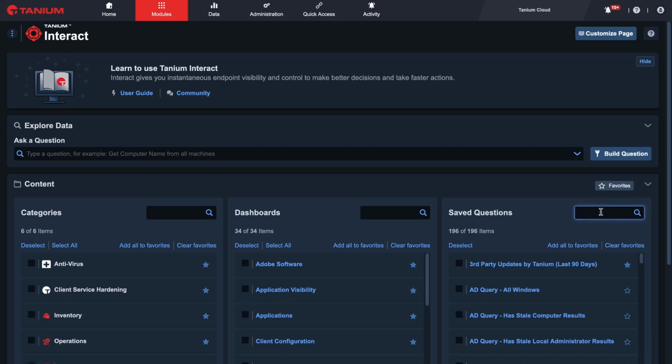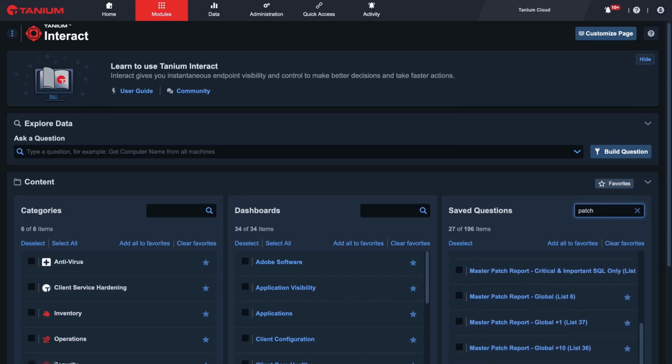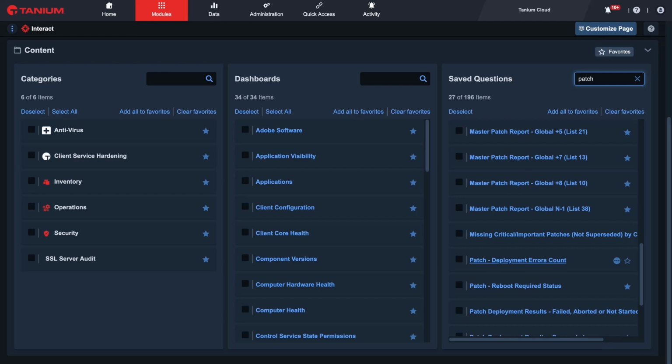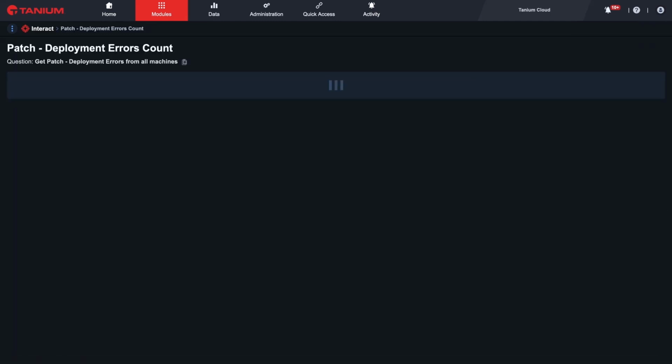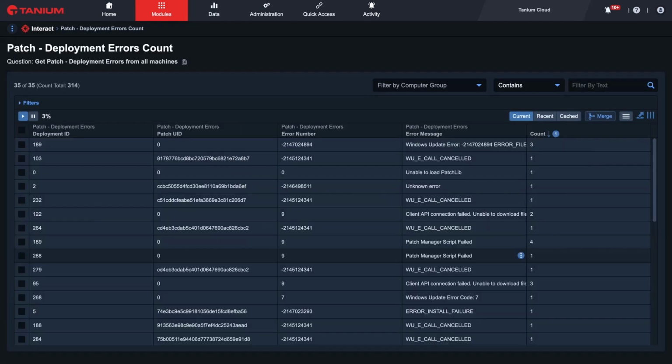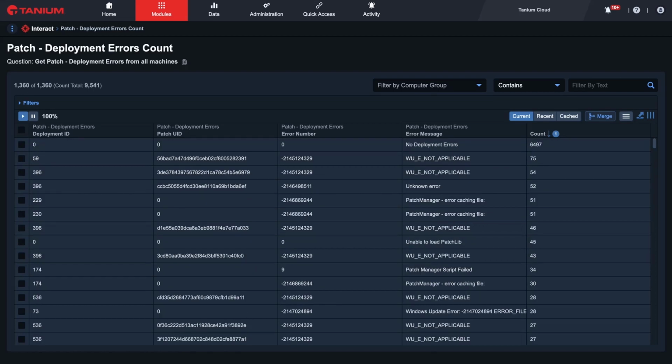Next, we'll look at patch deployment errors. So you will only see the patch ID for the group that you're targeting. You can filter by the patching group. So all of these should be the same deployment ID if you just came out of a patch cycle. The errors, if any occurred, will show up here.